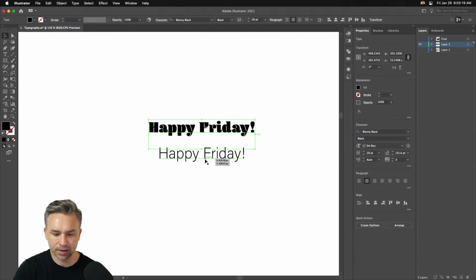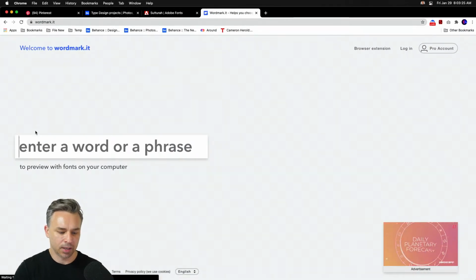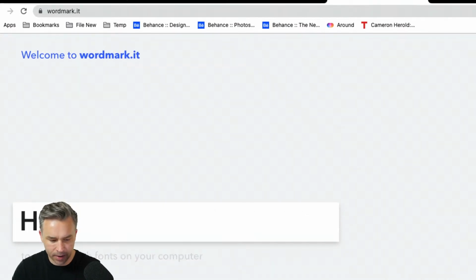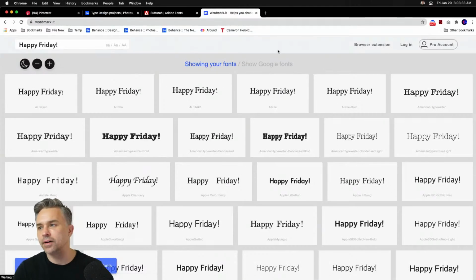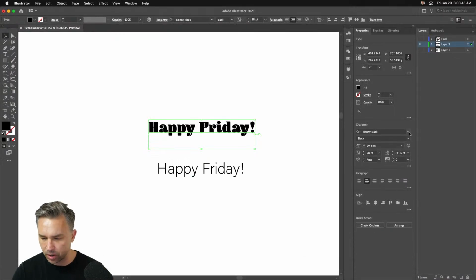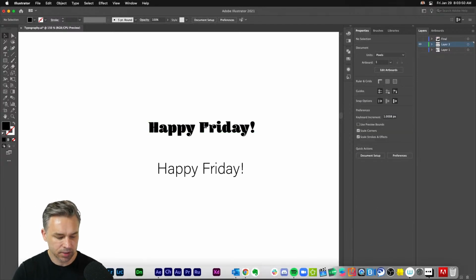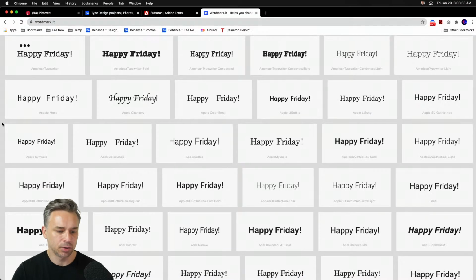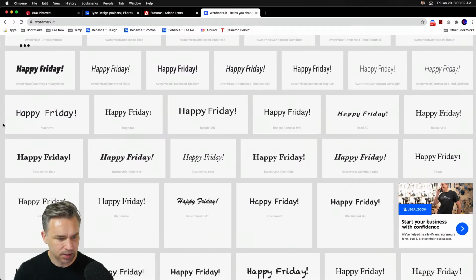This one's pretty good. Benny Black, I'm into it, right? But also I typically point out wordmark.it. So wordmark.it. So happy Friday, typing that in. And these are all the fonts on my desktop. So yeah, here now I can see that text in all the fonts on my desktop. So rather than me dealing with this small window, we've gone from this small window to something that is full screen, showing me all the fonts, and then I can kind of jump in and see what looks good.